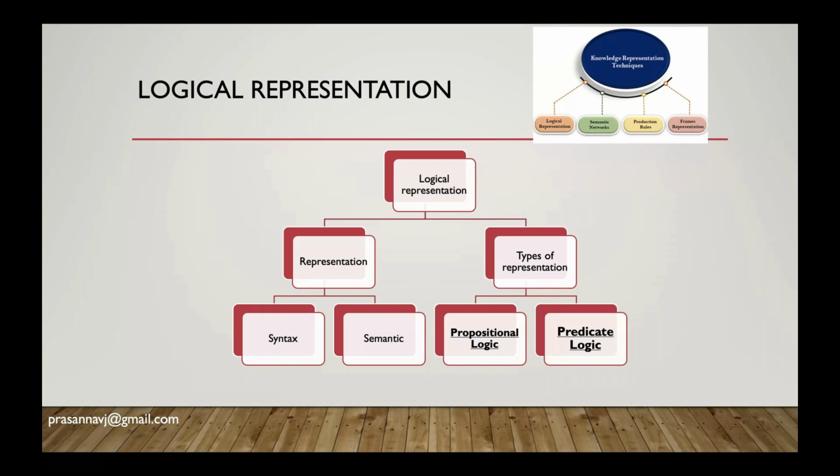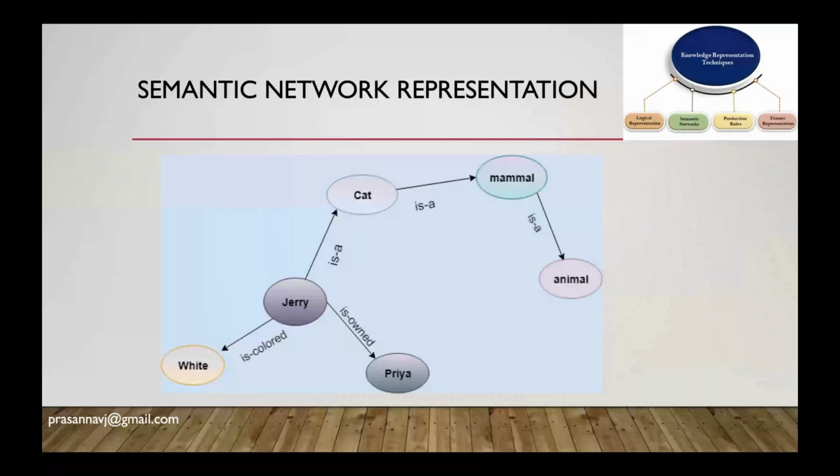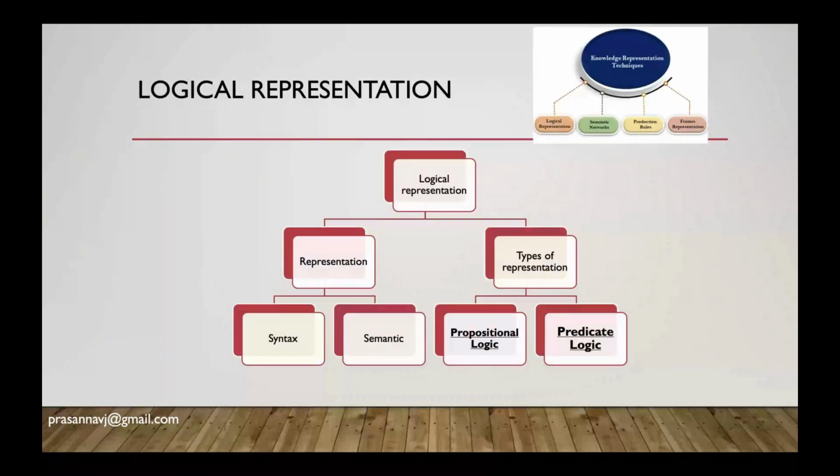The representation has syntax and semantics as two important parts of a logical representation. There are two types of representations: one is propositional logic, the second is predicate logic. These are the two important things we are going to see fully. I will have a separate set of slides and talk about it. First, let me give you the context about the different knowledge representations, and then I will go to propositional logic and predicate logic. Let's hold on for a minute.